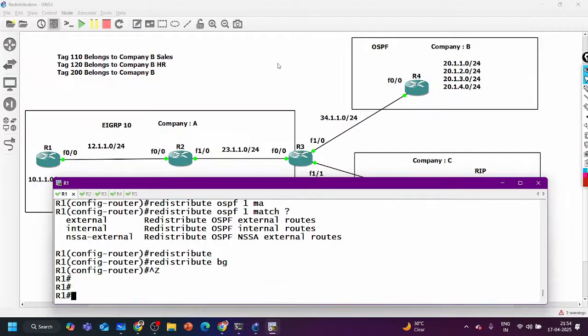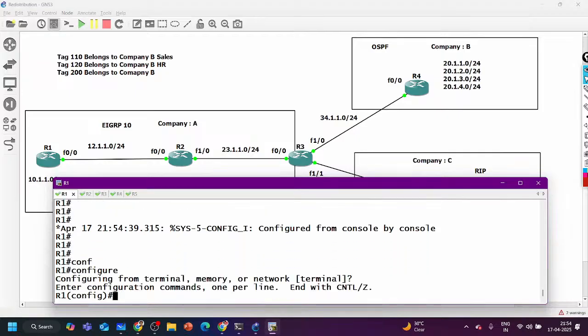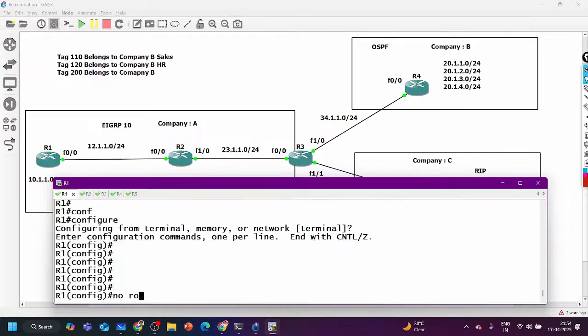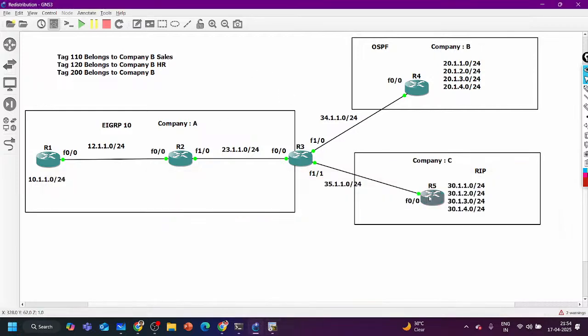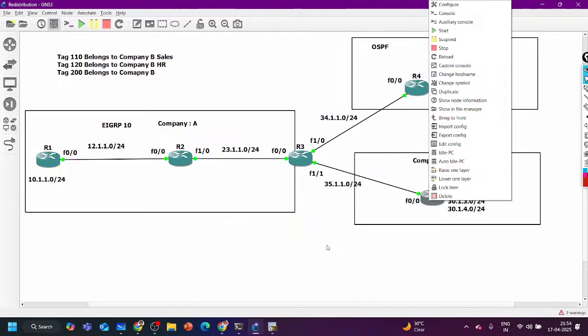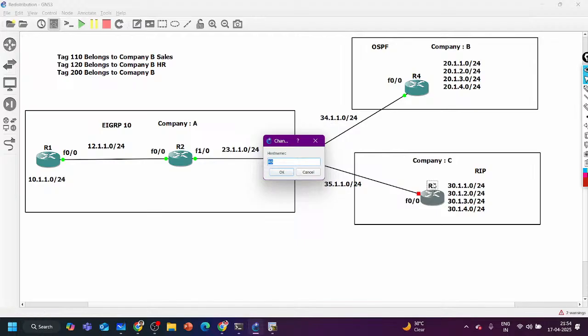Clear? Now, guys, one more thing here. Now I'm going to remove the RIP routing protocol. Let me say no router RIP. Please configure BGP, sir. BGP we already did, no? Okay, okay, sure. Go through the recording.